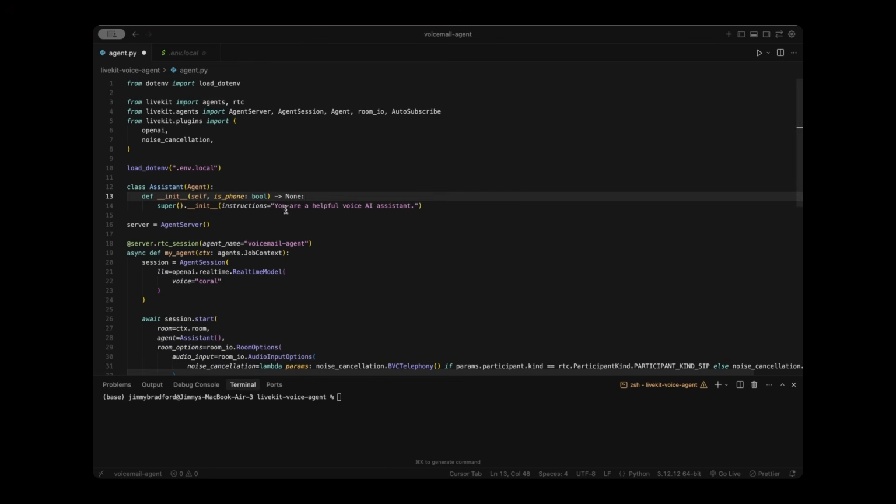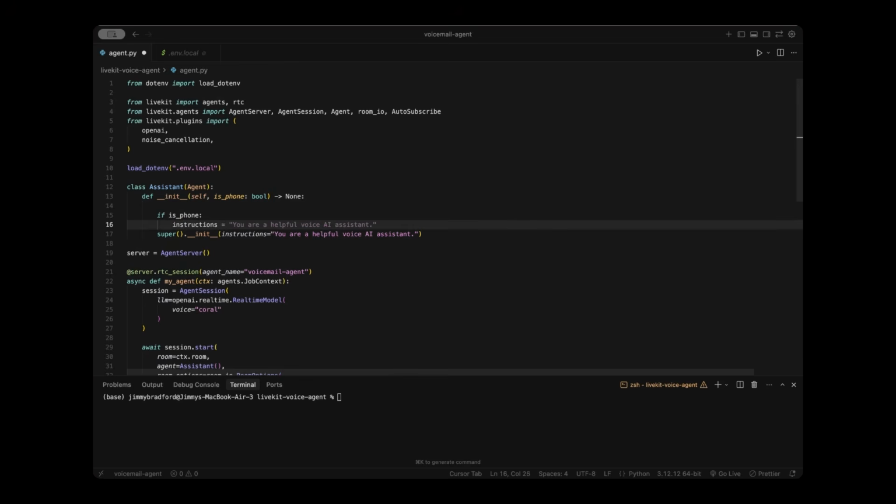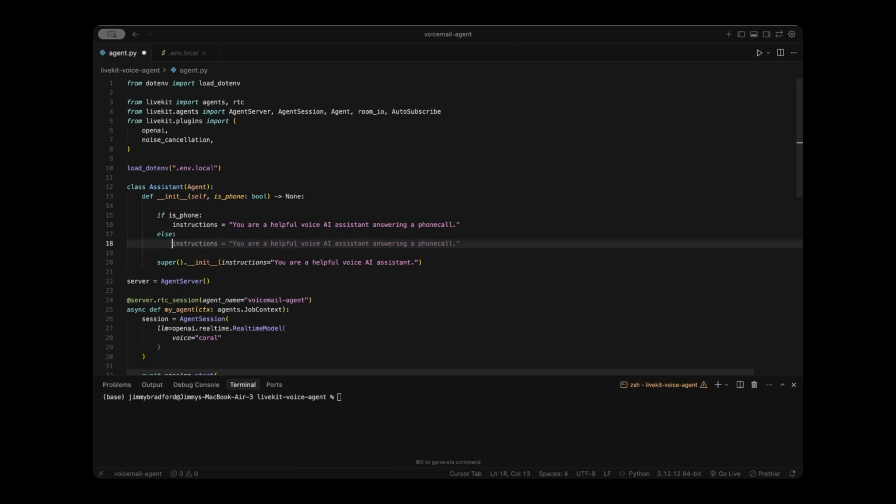So in this assistant class, we're going to change up these instructions a little bit. So what I'll do right here is I'll write if is_phone. We'll make this instructions variable and set it equal to something like, you are a helpful voice AI assistant answering a phone call. And we'll keep it short like that. And then we'll get into the other case, which is we are talking to our agent in the browser. We can just set instructions equal to something like, you are a helpful voice AI assistant speaking on the browser. And then more specifically, we can say you can be a bit more verbose. All right, cool.